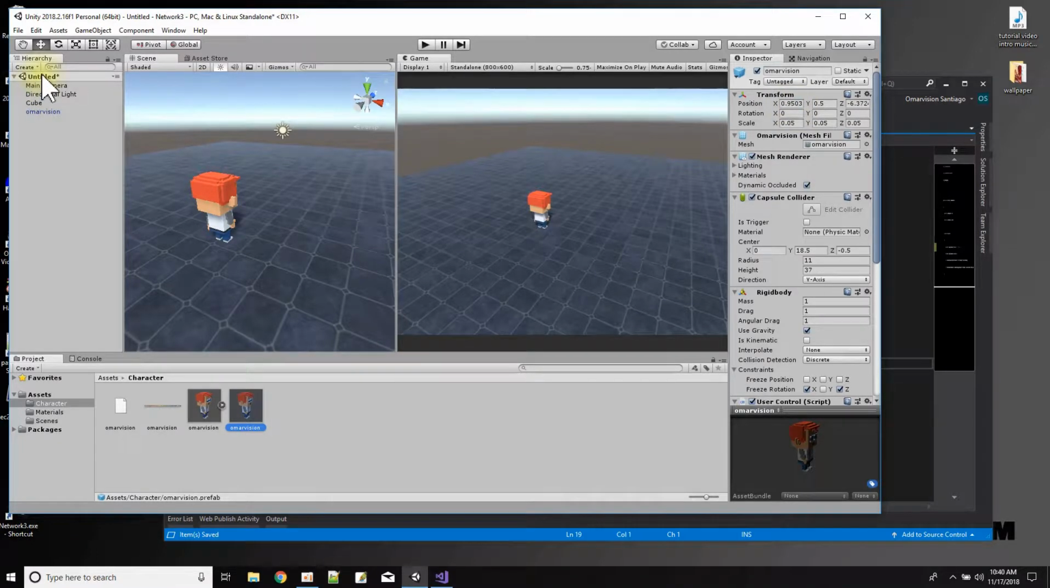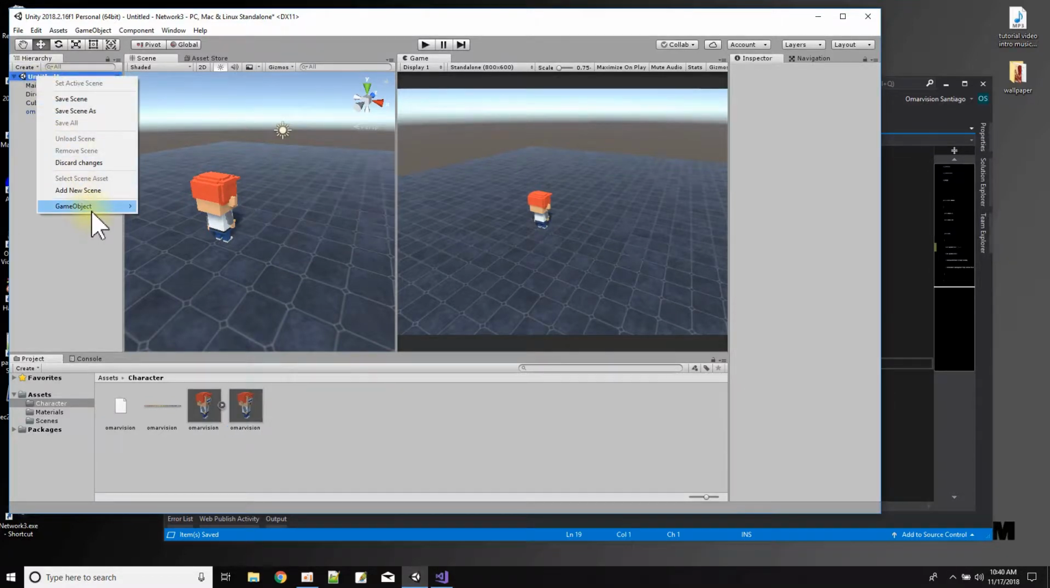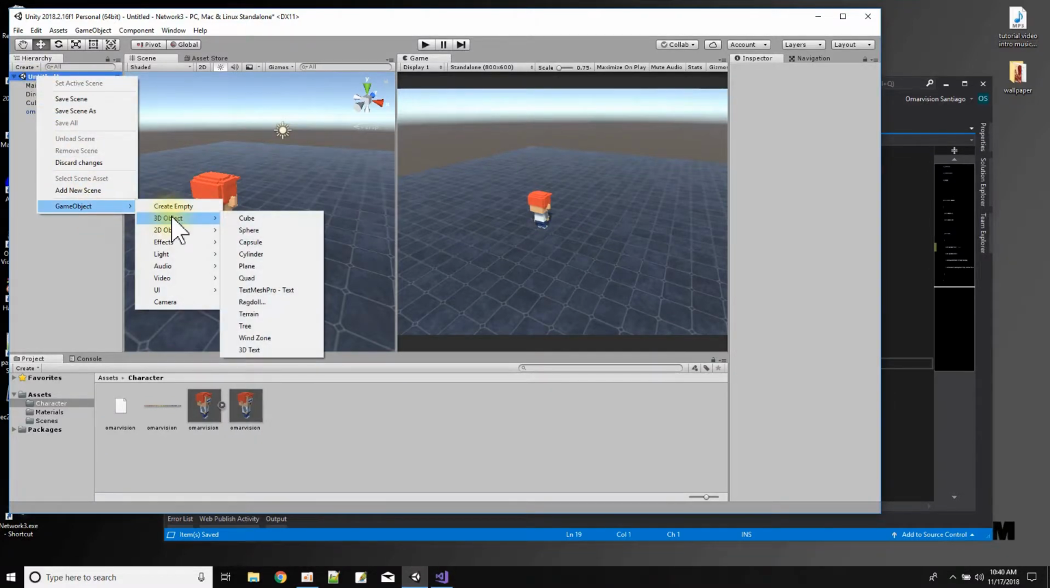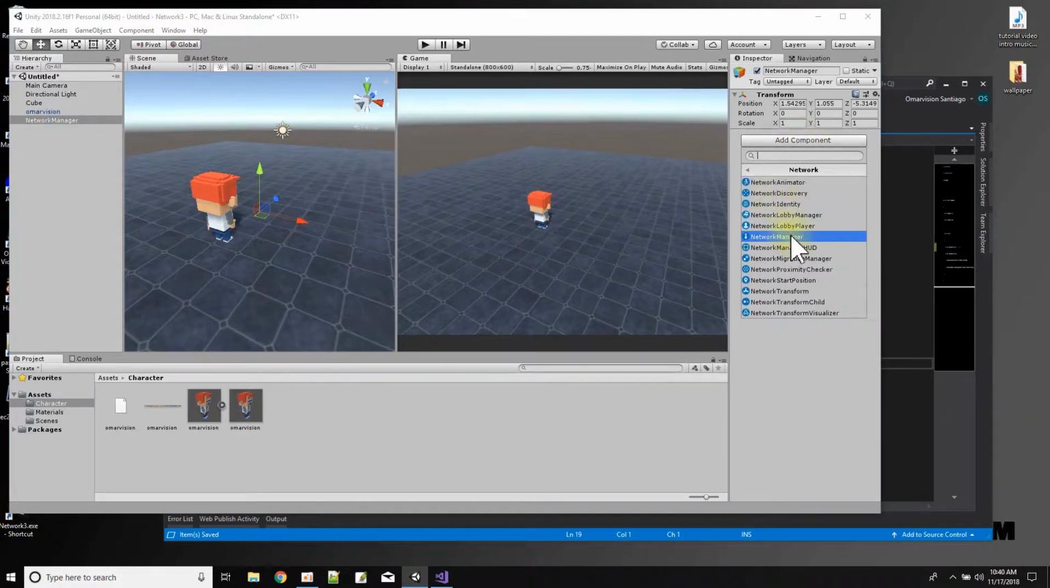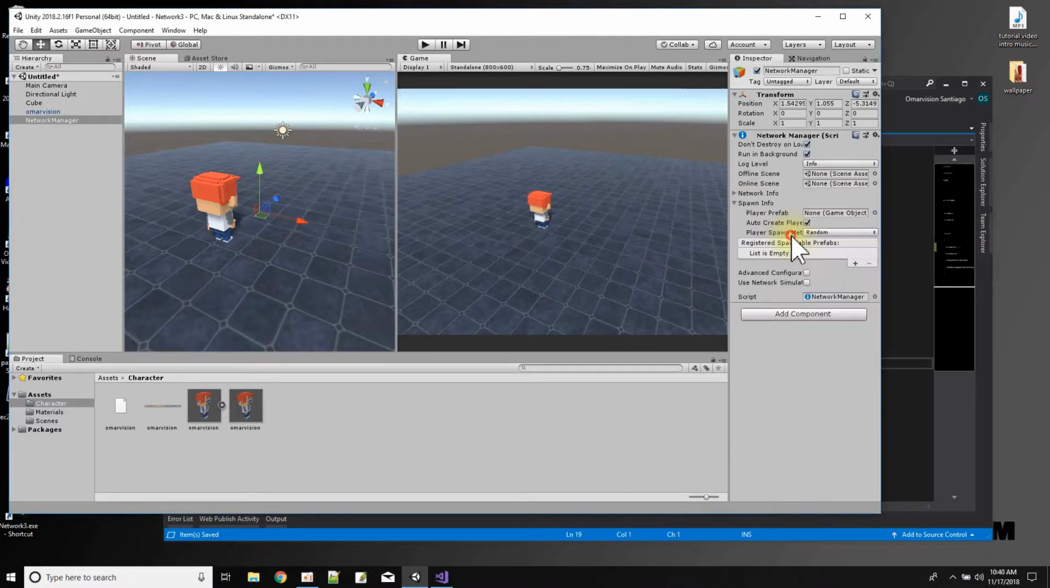Now what else do I need? After I've made a player that's a network player, I need to have some kind of manager in my scene that's going to manage the network. So I'm just going to add an empty object, and I'm going to call this the network manager. It's an empty game object. And to this empty game object, I want to add some components. My first component is a network component called network manager.